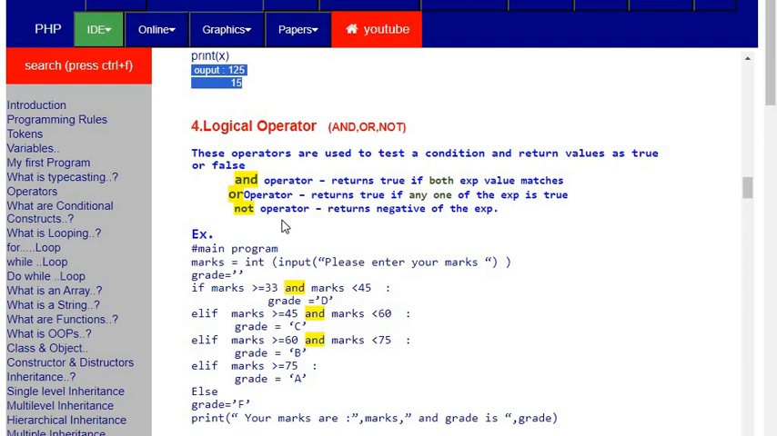Now the logical operators come. These are very important. Logical operators are used to compare your expressions, and there are 3 logical operators: and, or, not. These 3 operators behave a little differently. In the case of the AND operator, both expressions must be true. In this case, marks greater than or equal to 33 and marks less than 45. When both are true, then the whole expression will be true, and you will be able to provide grade D.